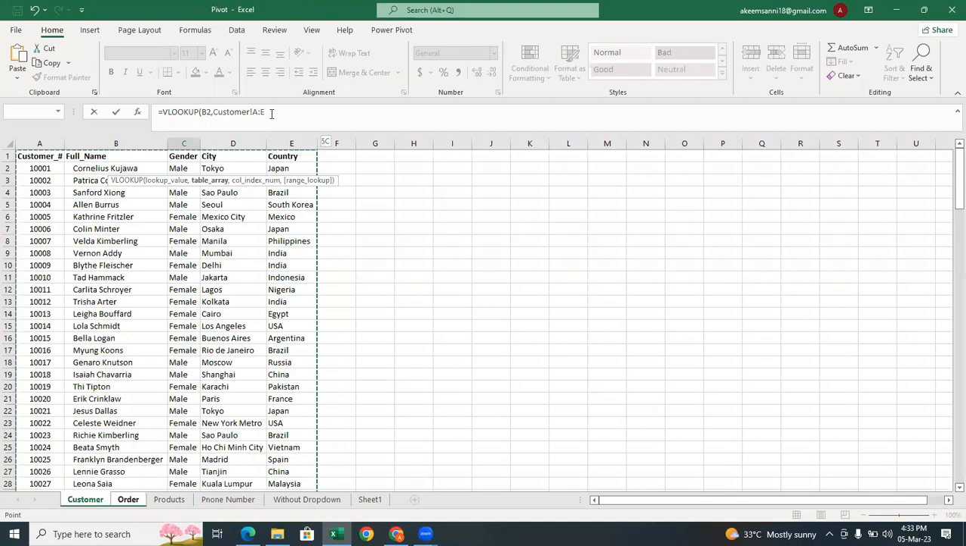Then I'll need to put comma again. Now, if you see, it has moved to this column index number. Now it's asking me, once I see this number in this particular sheet, what should I return for you? So if you need it to return the full name, you press the column index number of full name. If you need it to return gender, you give it the column index number of gender.